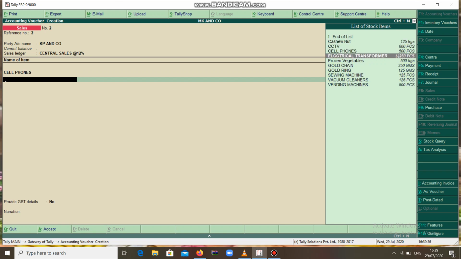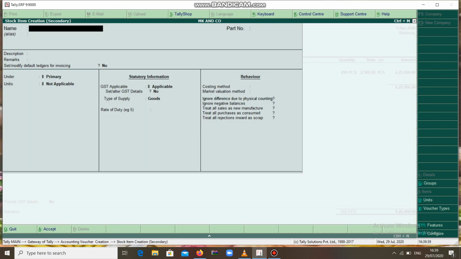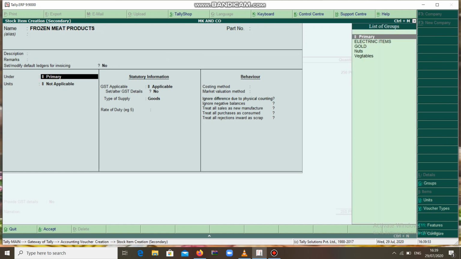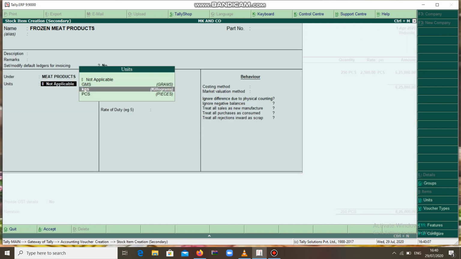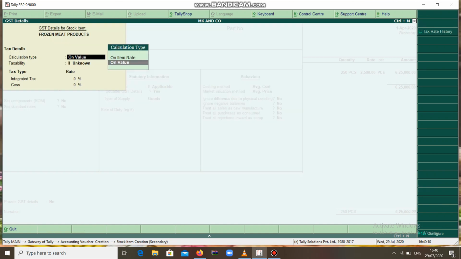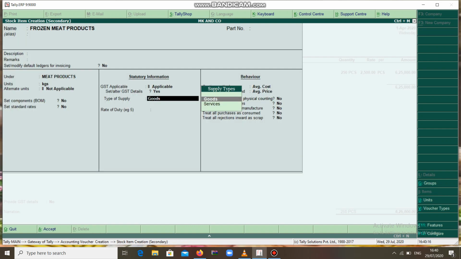Frozen meat products is not there, so I will create it with the shortcut key of Alt C, frozen meat products. So it comes under meat products. Should quantity of items be added? Yes. So it is to be measured in kgs. Applicable? Yes. On value, taxable. So it comes under 12%.